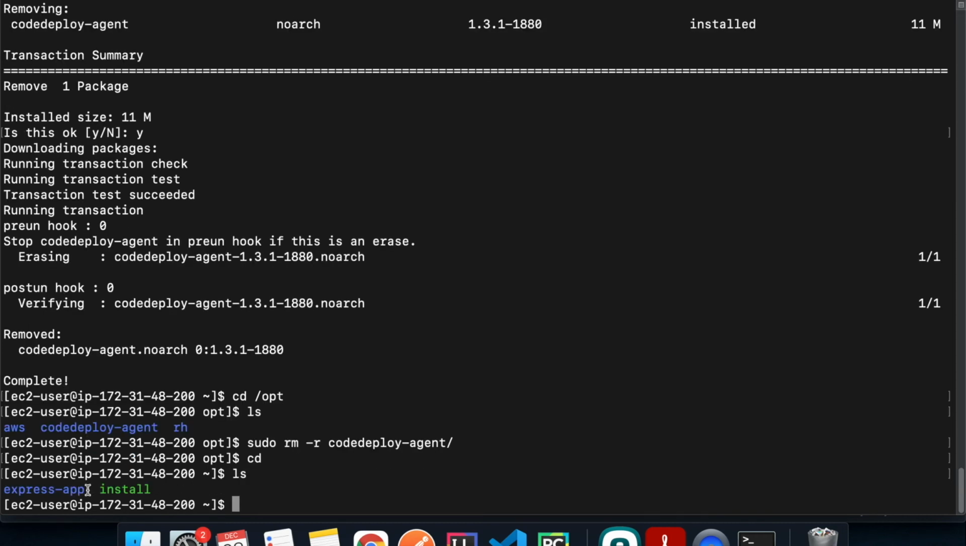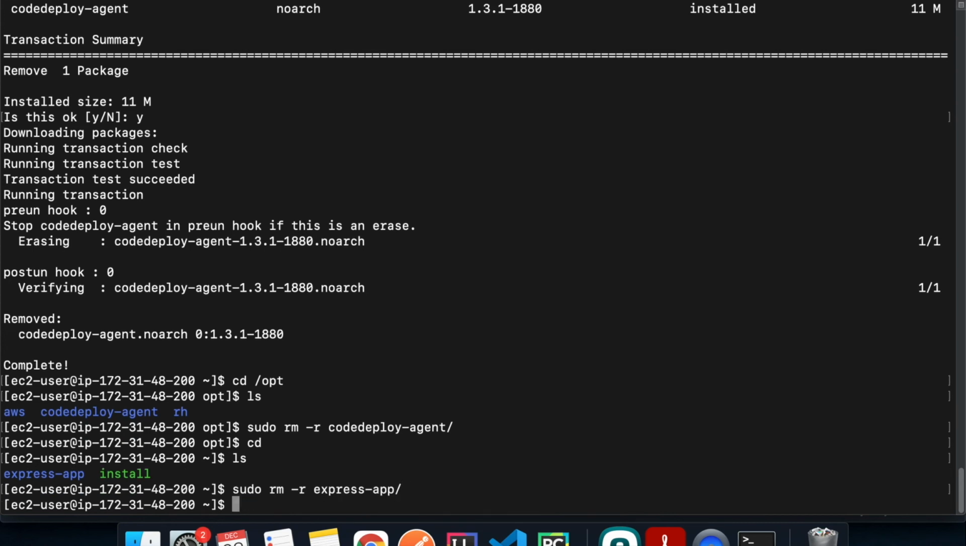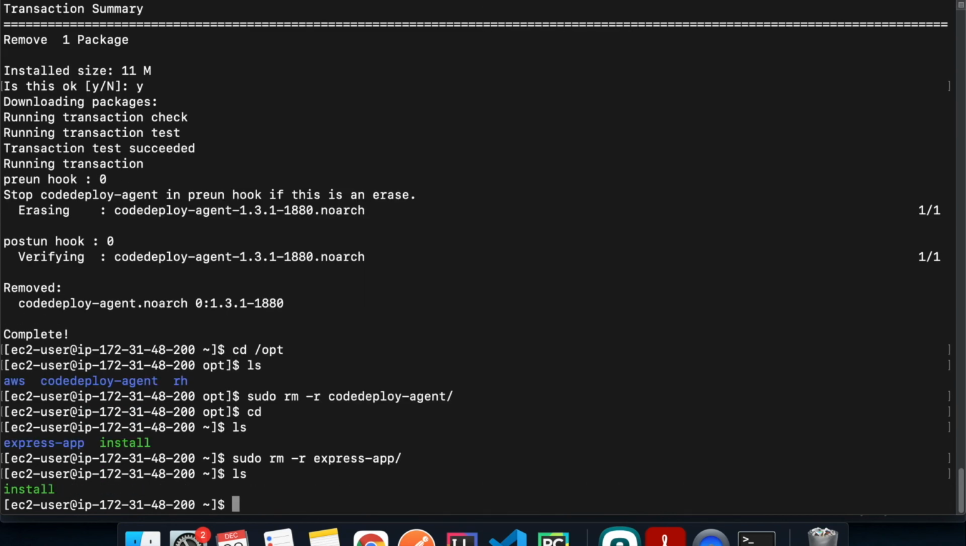And then we also need to delete the folder where we save all our files. So just do sudo rm -r express-app. Now it's gone. So now we are going to reinstall the CodeDeploy agent again.